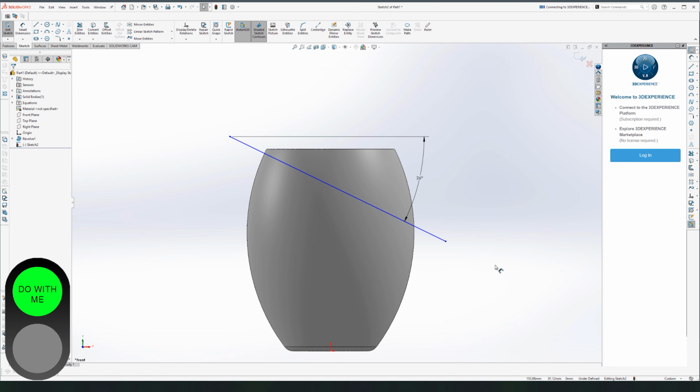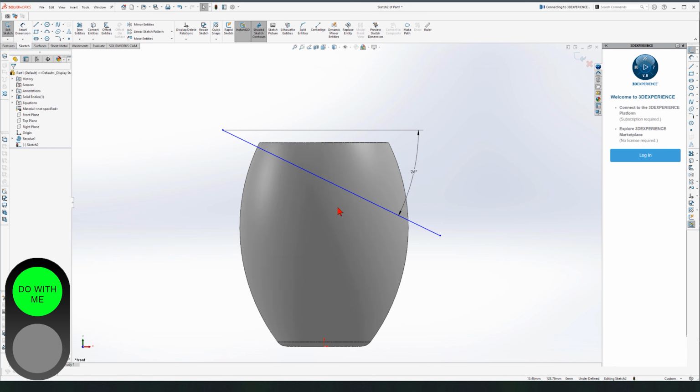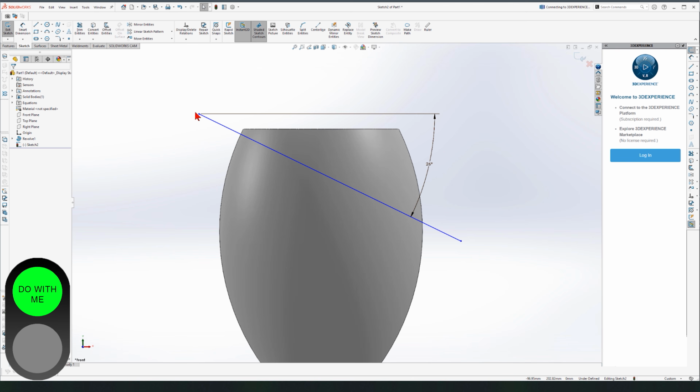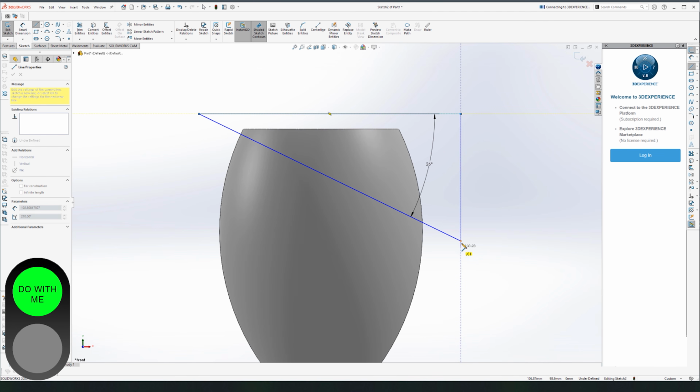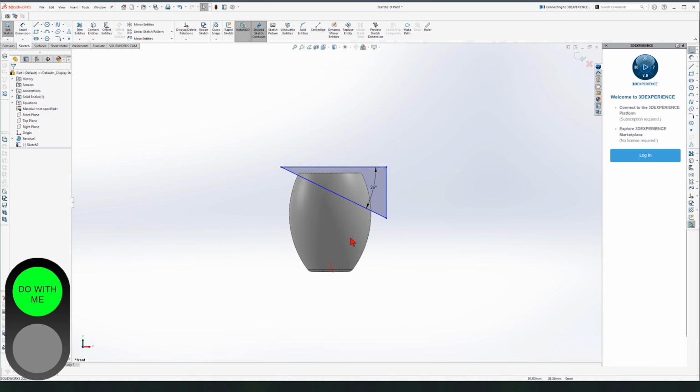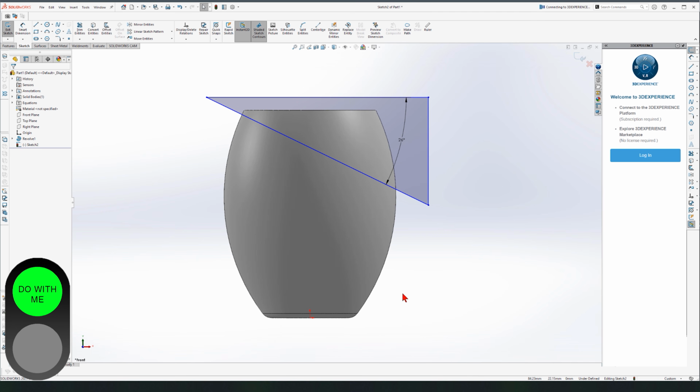Now this is a 26 degrees line, and we would like to draw a few more lines. So do that. Click on line. Draw a horizontal one here and close it here. So we want to have this rectangle. But this is an underdefined sketch and we want to fully define it. How do we do this?